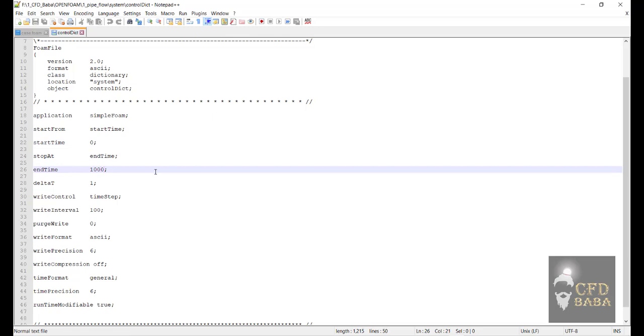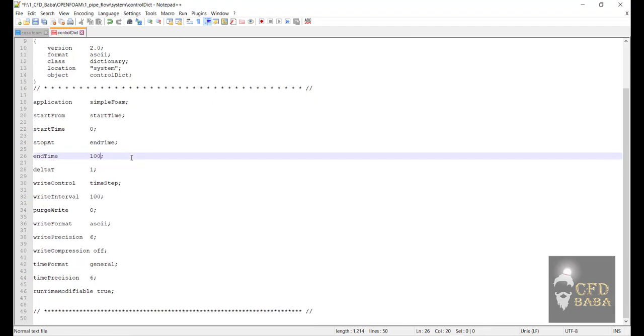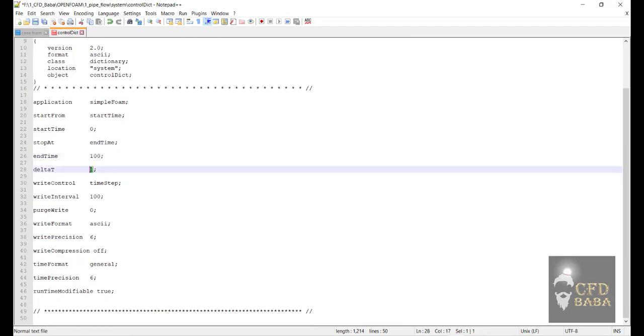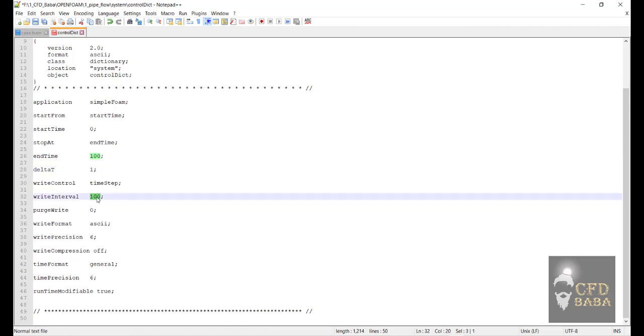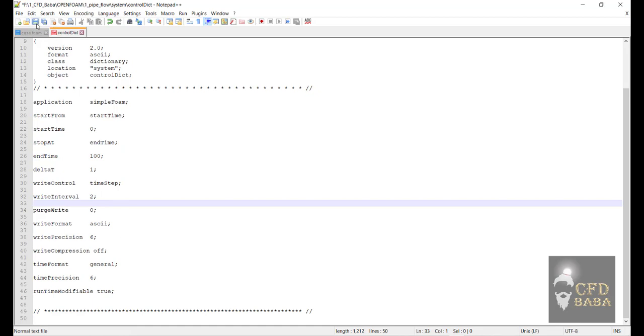We will set the maximum number of iterations to 100. We want the iteration to proceed with a time step of 1. We want the simulation to write the solution after every 2 iterations. Save this file.